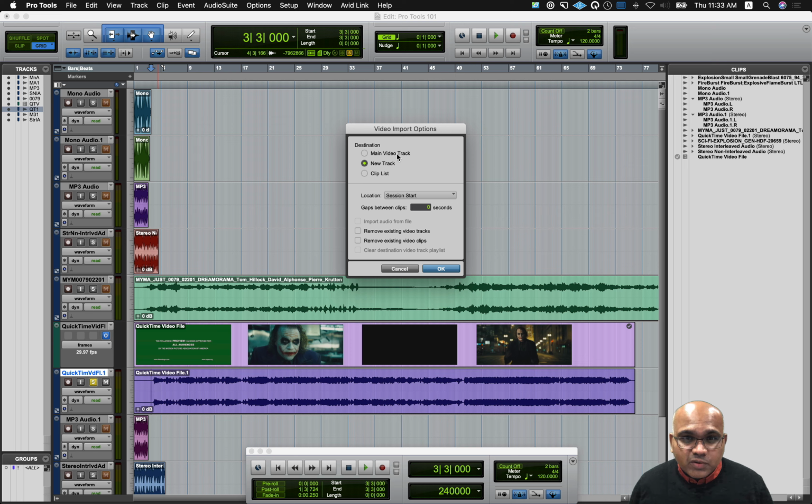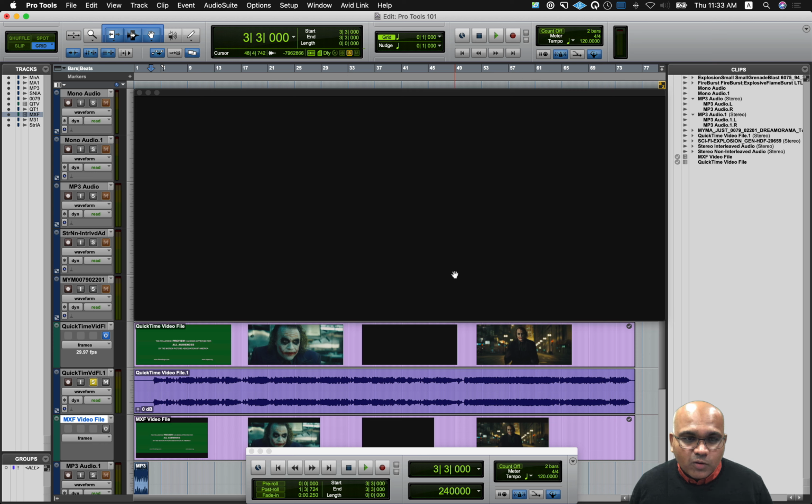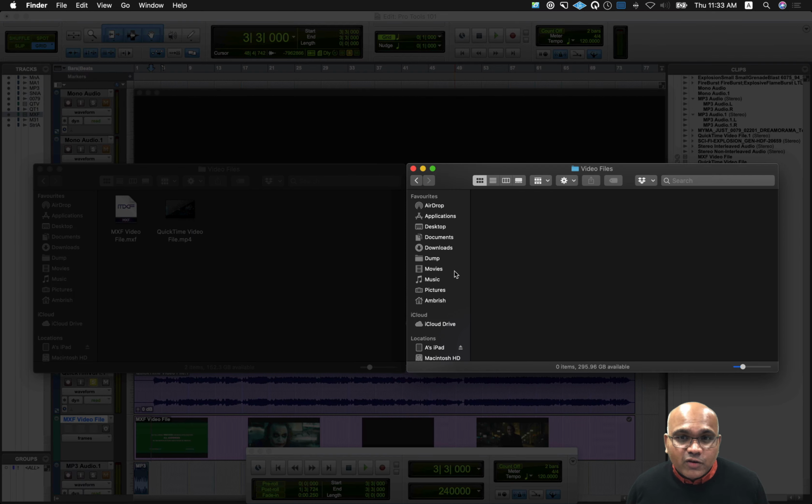I can import it directly into my main video track itself, but I already have a video file there, so I'm going to put it on another new track. I'm just going to say OK. Pro Tools has imported my video file for me. So I see the video files over here, but if I take a look at my video files folder within my session folder, again, it is still empty.